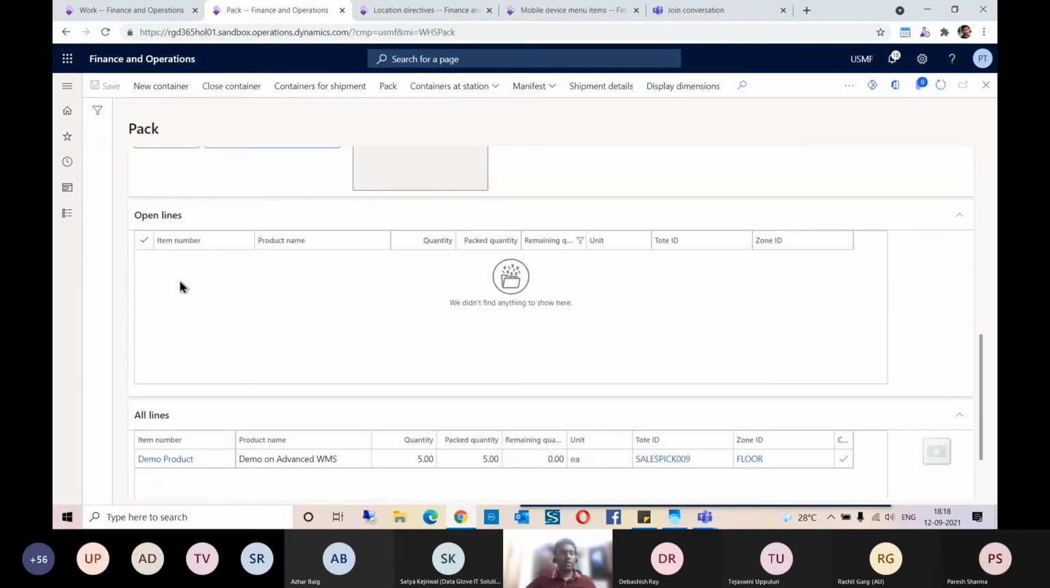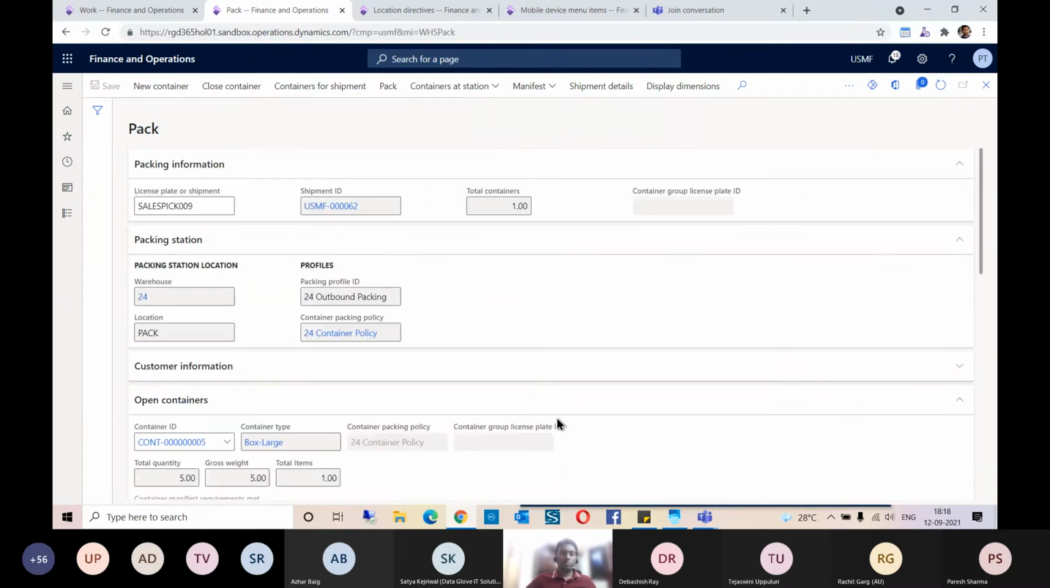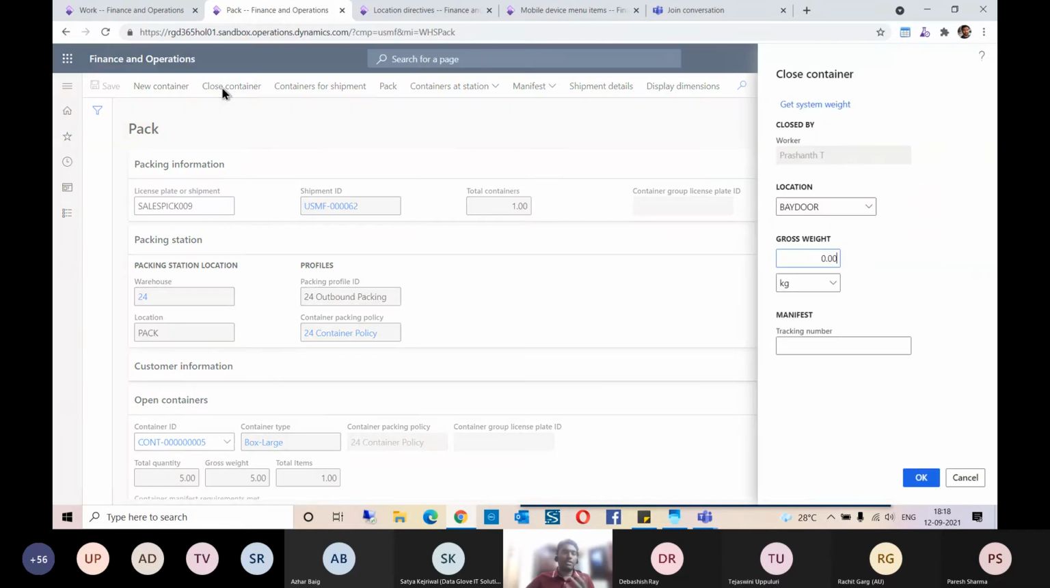The moment I do that, this particular line vanishes from this open lines tab and it comes into the all lines tab, where now the packed quantity is updated to 5 and the remaining quantity is 0. So the next thing I'm going to do is close the container, because once I close the container, it tells me the next location where this will be directly moved using a forklift or whichever approach we have.